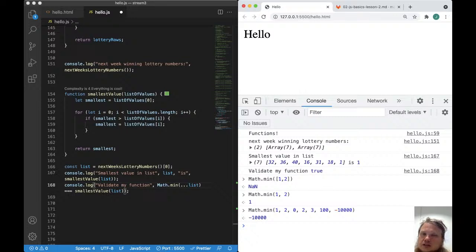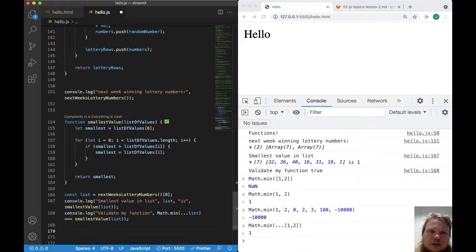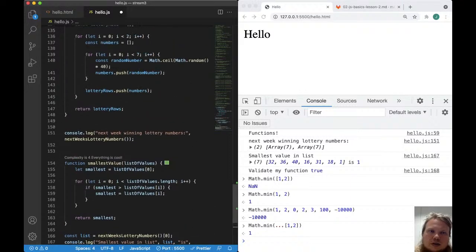So math.min does not take a list. You cannot give a list to math.min. What you do is you give parameters, and if you want to give it a list, you need to spread that list over the function. The 3 dots signify that this is a spreading operation and we spread something over something. Good, excellent. So now we have a function that finds the smallest value, and we also have our lottery generator.